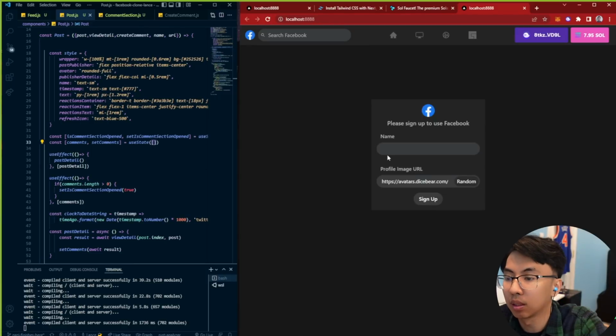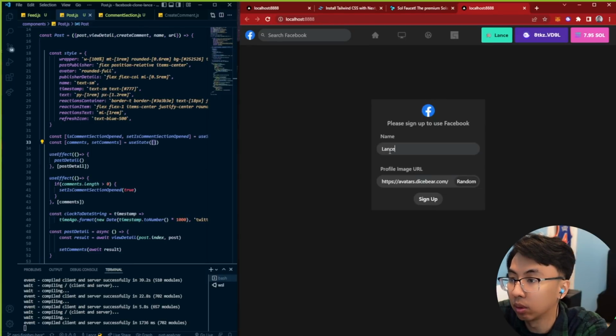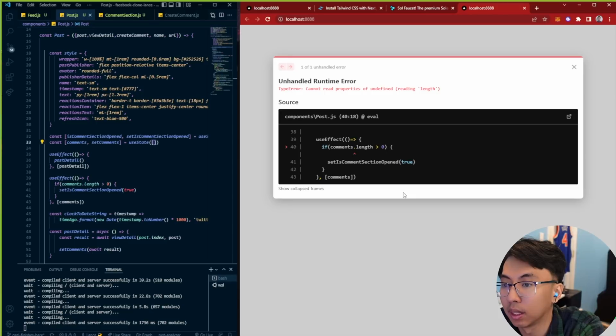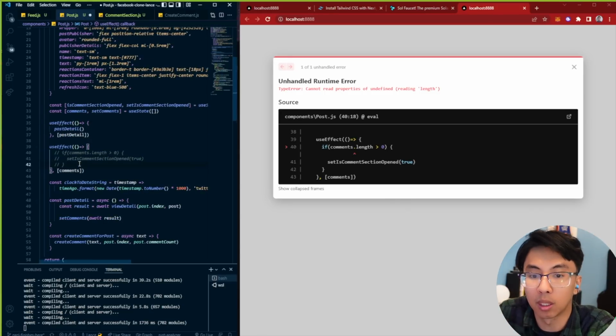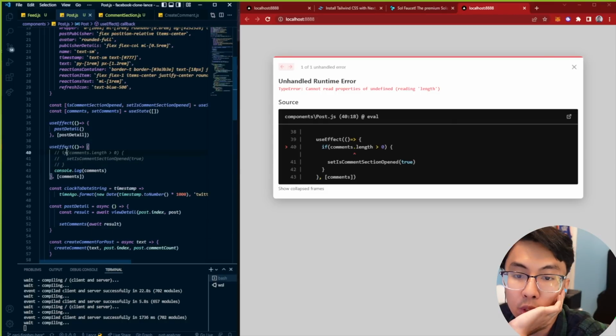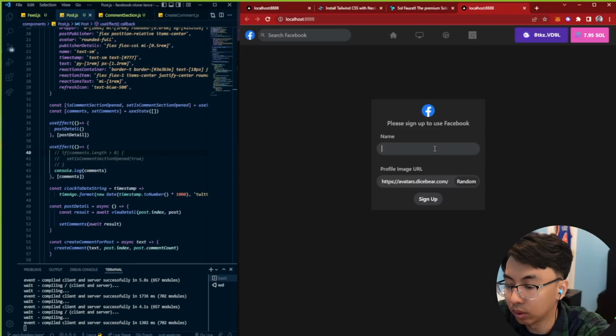There we go. Awesome. So now let's take a look. Let's do Lance, sign up. And again, cannot read properties of undefined reading length. Let me just comment this out then. And let's just console log what comment is. It should be an empty array, and we should be able to see the length of that. So now let's try this again.